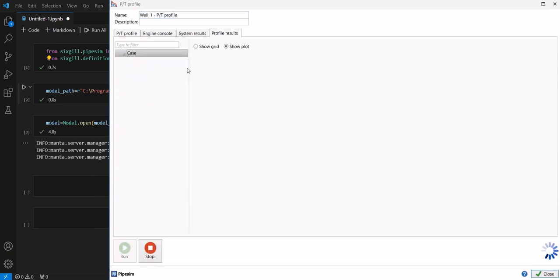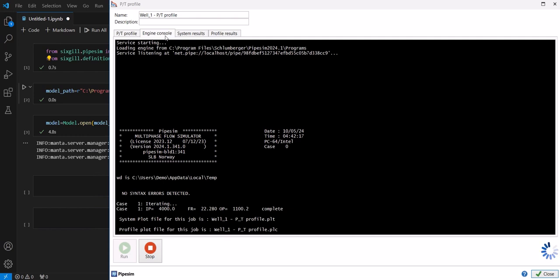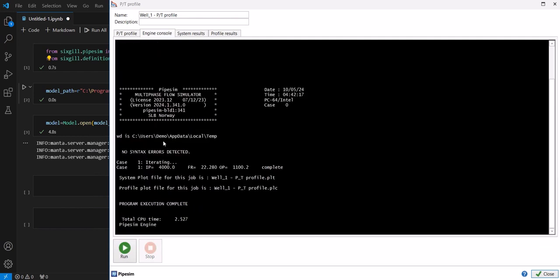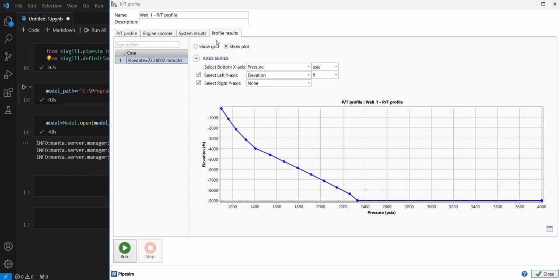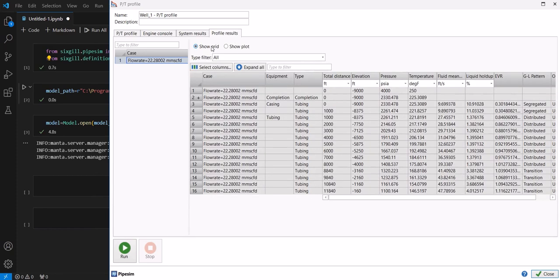I run the simulation, and I have three tabs here. On the engine console, I can see the general information about the simulation process. On the system results, I can see the simulation results, the key elements which describe this well. And on profile results, I can find the detailed information about the simulation results, for each point of simulation, different parameters, and of course the different values.